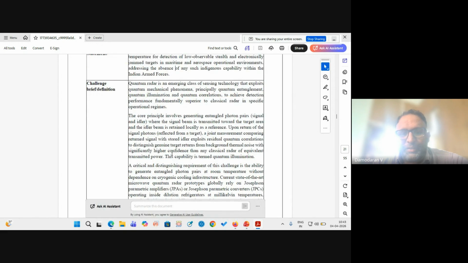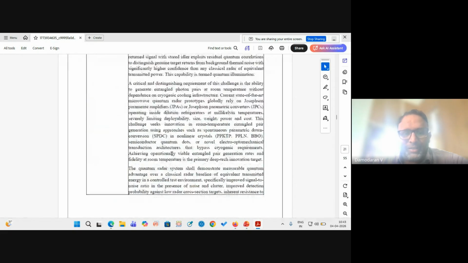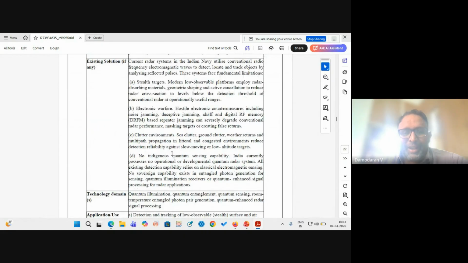Look how beautifully they have written. What are all the current challenges and why they want this particular thing. And then also, if any existing solutions is there. This is where your literature survey comes into picture.